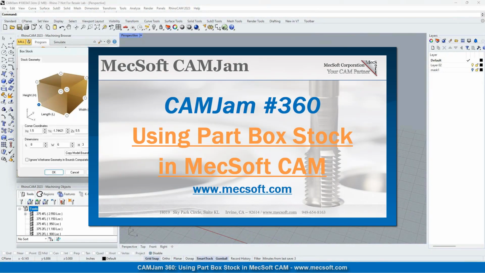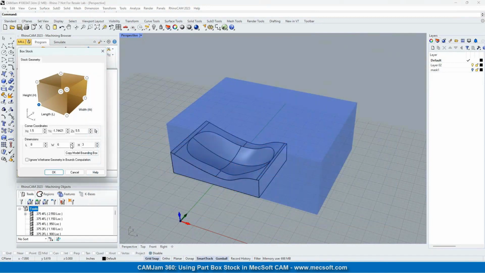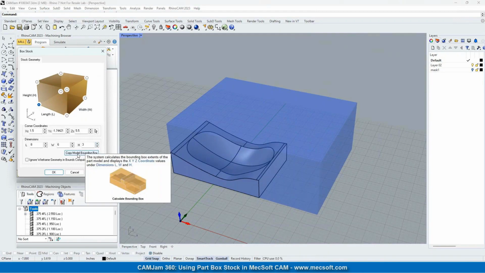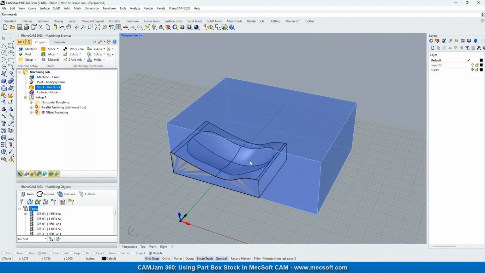Okay, so for just a standard box stock, you can just give it some dimensions, or you can use the part bounding box as the dimensions, and you can tell it where to measure the stock box from. In most cases, that's what you're going to be using as a stock model, but there are cases where you may want to use something else.